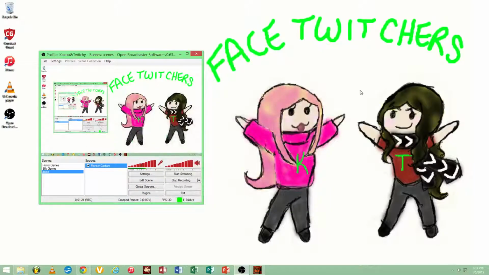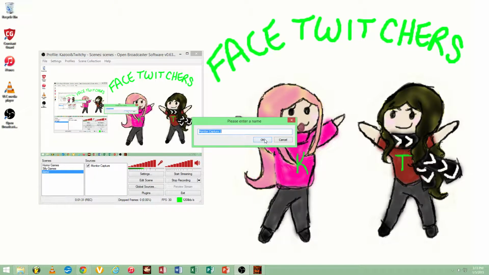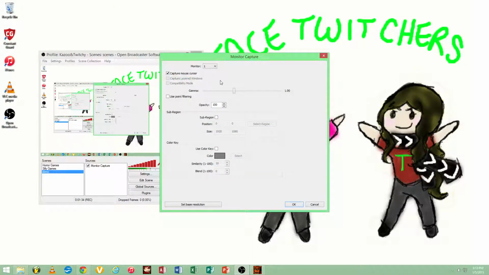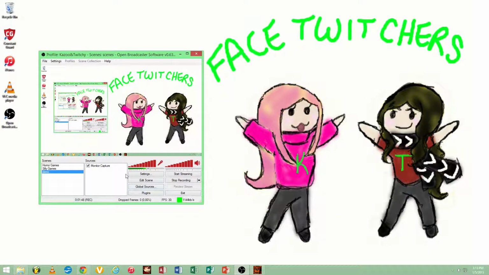Just press OK, and it'll capture your mouse. If you don't want your mouse captured, I'll show you, add monitor capture 2, okay. And it's going to say all this. We only have one monitor hooked up, so we don't have to choose that. If you don't want the mouse, then just unclick that. Don't worry about any of this. Doesn't really matter. And then, to add a game, you have window, monitor, image slash text, etc., etc.